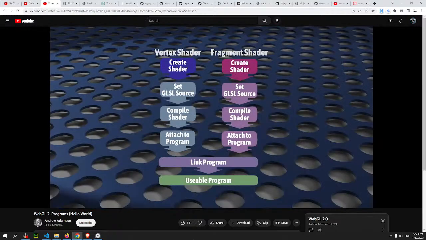Here are the general steps that you'll always follow. You'll notice that the process is identical for vertex shaders and fragment shaders. First, we create a shader object, then we set its GLSL source code, then we compile the shader, then we attach it to the program. When both shaders are attached, the final step is to link the program. If all went well, the invalid program we began with is now valid and ready to work.